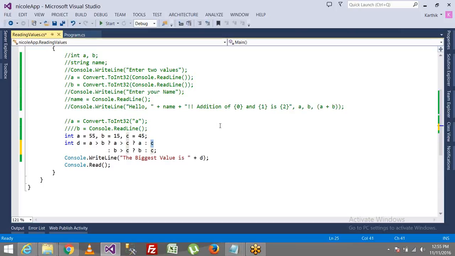That is one cycle. Now, suppose if the case is false, then we are checking B with C. If B is big one, it will give you B. Otherwise, it will give you C. Okay. Now, try to do this with 4 variables. We have seen with 2 and 3 now. Same example, try to implement with 4 variables, 4 values.